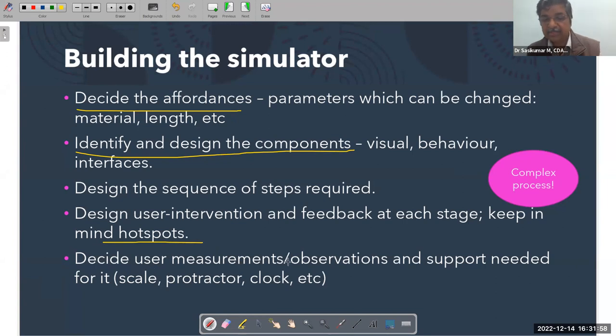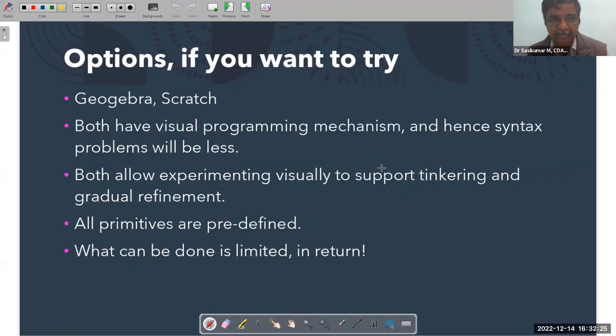And decide user measurements, observation, support, like a scale, protractor, clock. In some of the labs, you can actually see we have provided a virtual protractor. So you can drag it, put it on your line and see what is the angle that has been formed, right? So some of the maths labs require that. So all of this is why I talked about the difficulty. But if you know programming and you are interested, you can actually follow this process and try to build a lab.